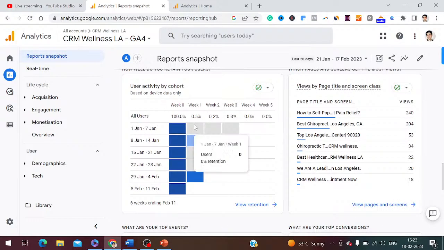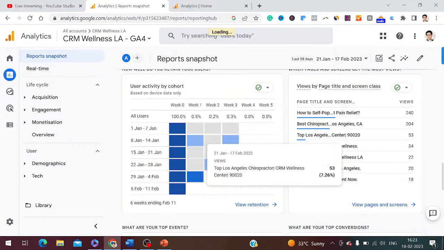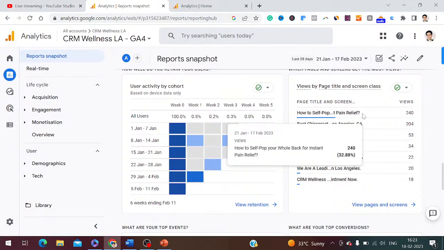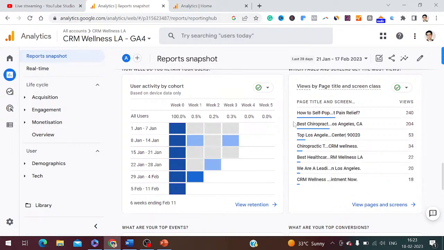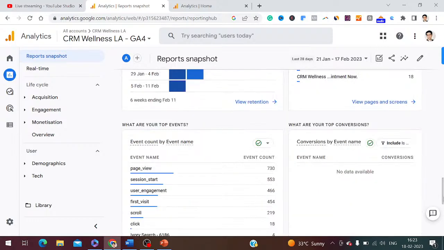We also get in Google Analytics user activity by cohort: all users, week 0, week 1, week 2, week 3, week 4, and week 5. So this is the complete data about the users as well. Plus here on the right hand side of my screen, you see views by page title and screen class. Which particular post gets the maximum number of views? It's like 240, 204, 53, 34, 22, 20, 18. This is how you get it. I hope this is pretty clear. This is a part of data analysis.